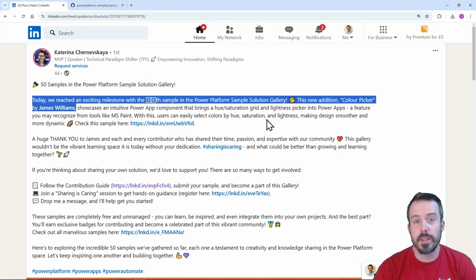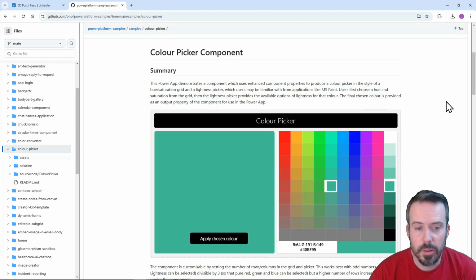So this week I submitted my first ever sample to the Power Platform Sample Solution Gallery. It turns out this was the 50th ever sample submitted to that gallery, so I'm really lucky and grateful for my first sample here to have helped the community reach this fantastic milestone. So here's my sample in the Power Platform Samples Gallery.